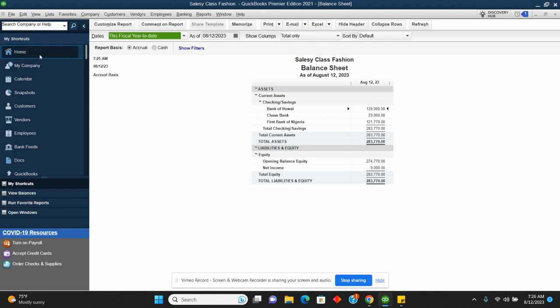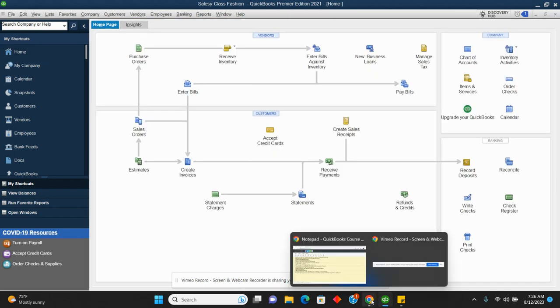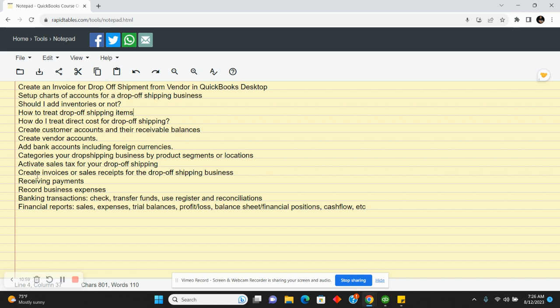So when you run a drop shipping business, the last thing you should be thinking of is uploading inventories. It's not part of the scope, it's not part of setup. You'd be wrong to have done that because you don't store. The only thing you show your customers is the image of that product. So I hope this explains how to create an invoice for drop shipment. We've discussed receiving payments. Then you can watch other videos to find ideas on how to record expenses.